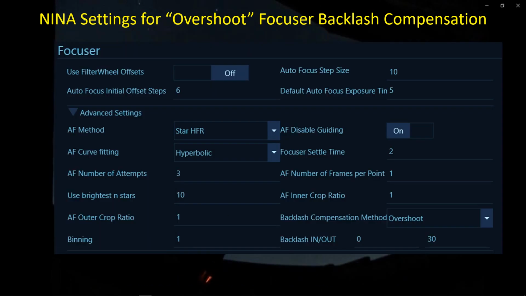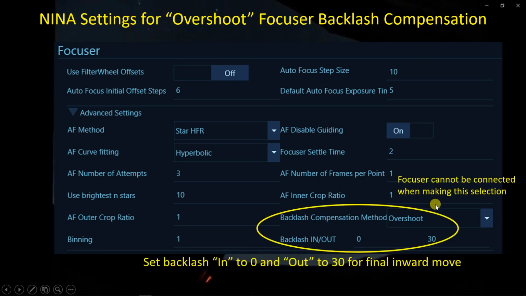This is what it looks like for NINA version 1.10.081, and in particular we're talking about this section down here. Now, one difference between APT and NINA is you can't have the focuser electronically connected, so you can start NINA but don't connect the focuser. Otherwise, this area is going to be grayed out. That's not true with APT. You can make these changes with the focuser connected within APT. Before you do these settings, make sure the focuser is not connected.